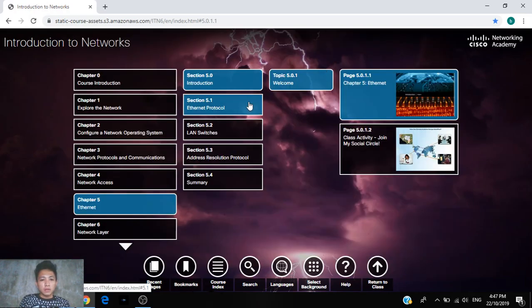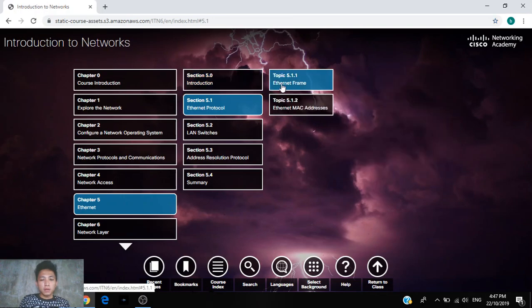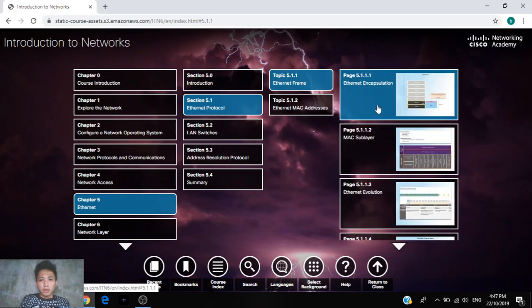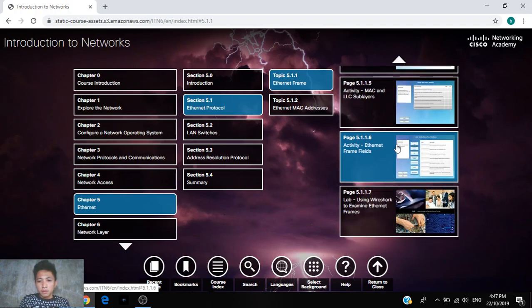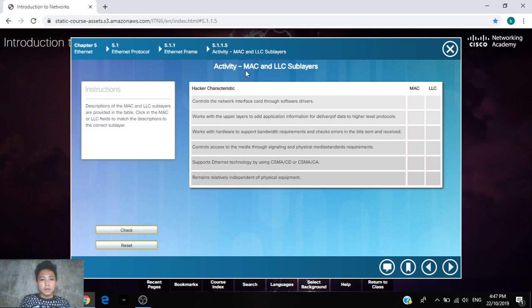So I think it's in section 5.1.5. Here it is, the activity: MAC and LLC sublayer. Here is the instruction on how to answer this activity. Descriptions of the MAC and LLC sublayers are provided in the table. Click in the MAC or LLC field to match the description to the correct sublayer.